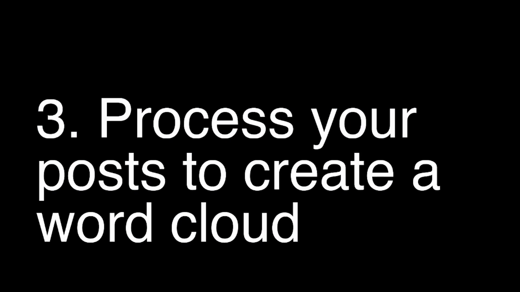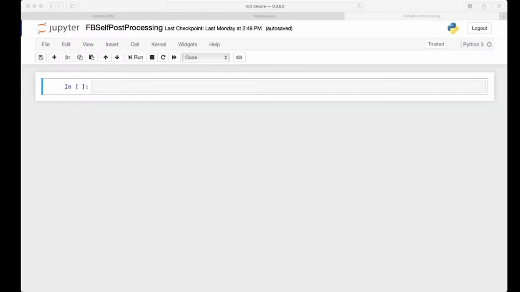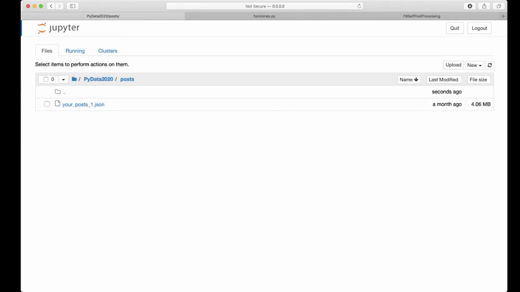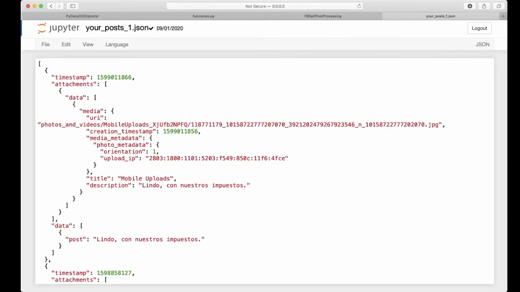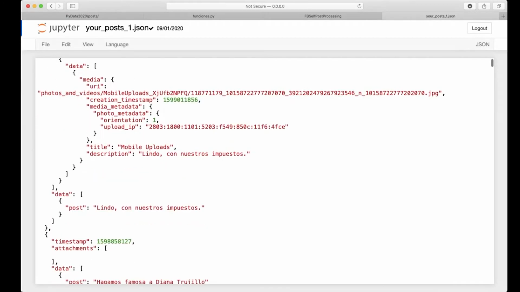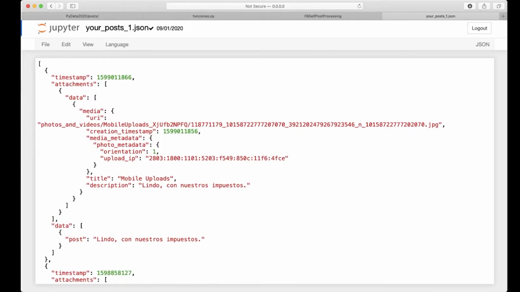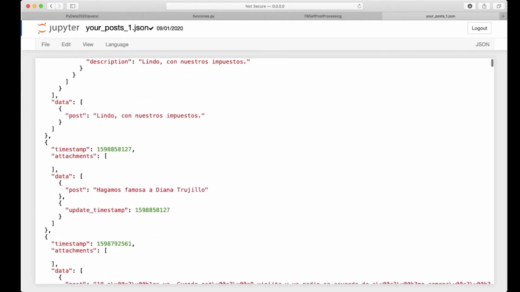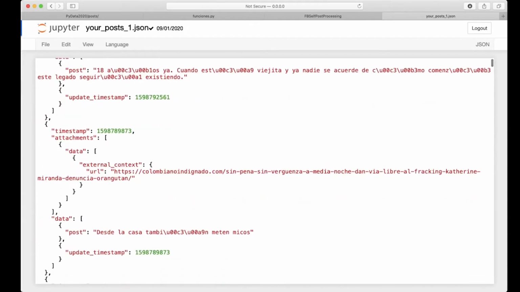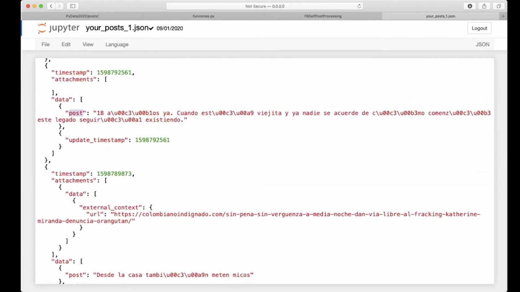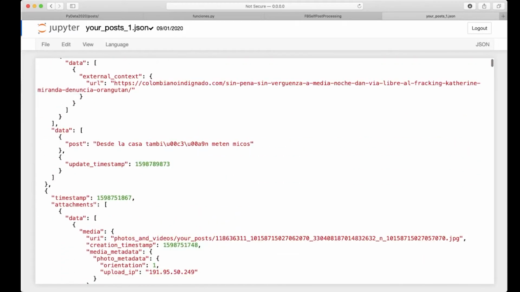Now we are going to process the information from posts to create a word cloud. In this case, we are going to use the information that is in the files of posts. You can see the structure. You see the timestamp. You see if there are attachments, if there's some media. You uploaded a video or an image, and you accompany that image with some kind of post.